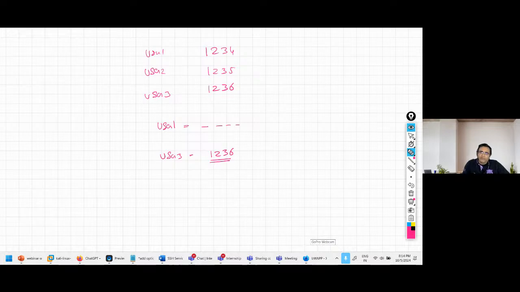Since it is in sequential order, he thinks that if he reduces the value one by one, he might get lucky, and he is going to do that. One request he will send as 1235, which belongs to user 2, so he says no, I'm not interested in that, and then tries 1234. The second time, he gets lucky.